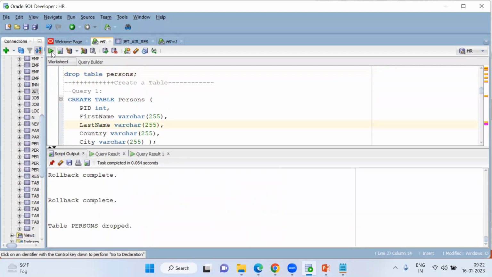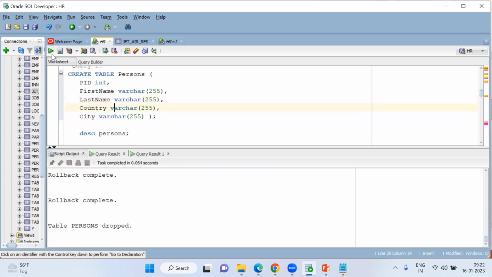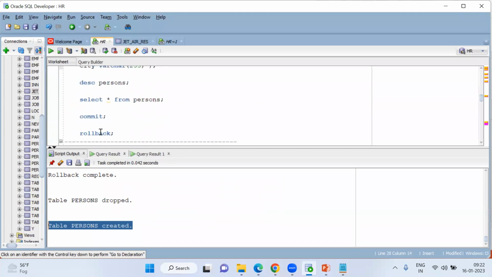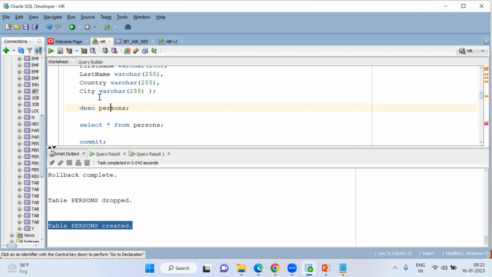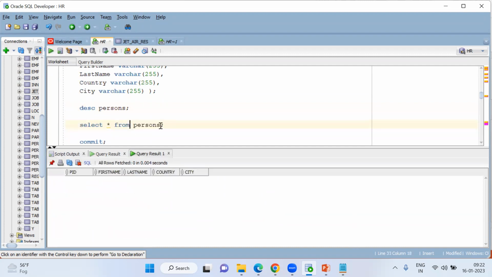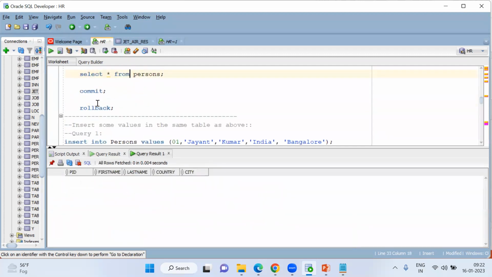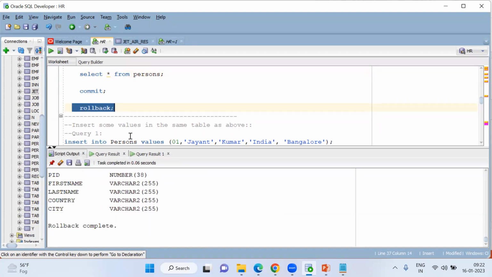Let me show you. Let me create the table once again. So the table is created, and it will be saved permanently. If you do rollback also, it will be no problem. You will be able to see the structure. You will be able to see the data. But rollback will not work on the DDL command.